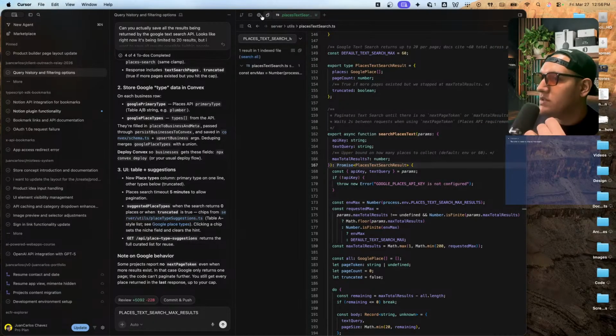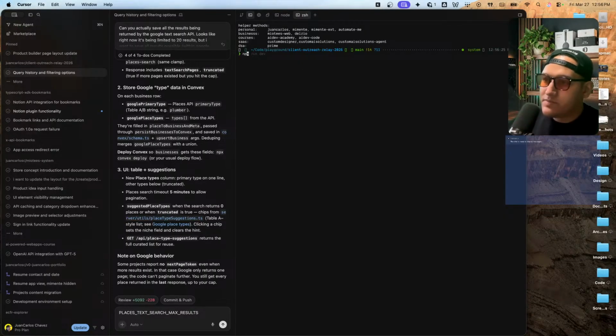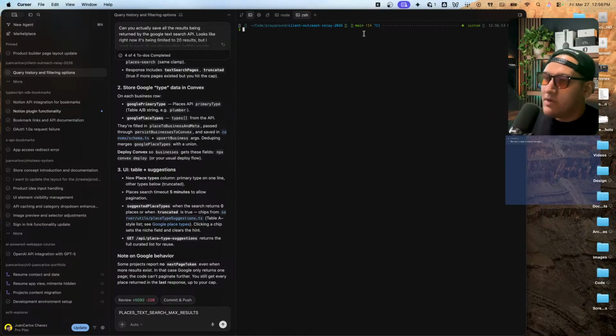Let me double check. Terminal. Convex should be running. Because how's this working? I guess I'll do that too. Convex deploy. Make sure your publish client is configured with the URL. Oh, no, it's fine. I'm just doing everything on that dev server. Okay.